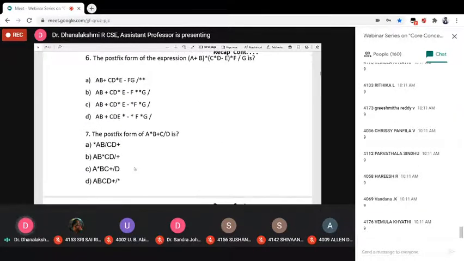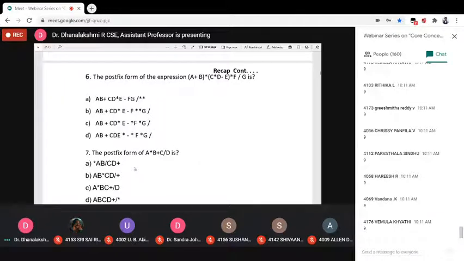The sixth one. What is the postfix form of the given expression? Take your notebook and solve it. Give the answer. What is the answer for this one? A plus, postfix evaluation. You have to convert this infix to postfix form. What is the answer? Either A, B, C, or D.